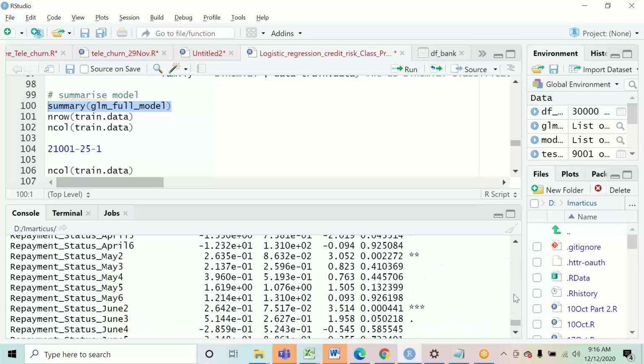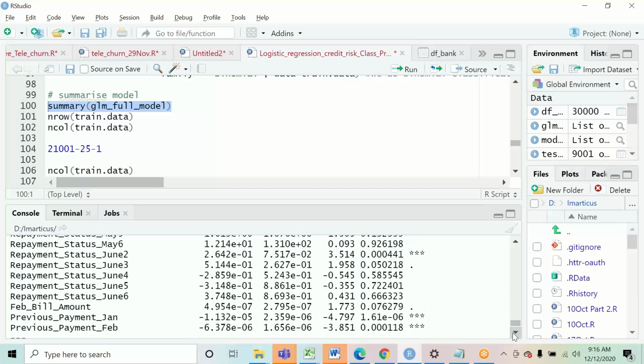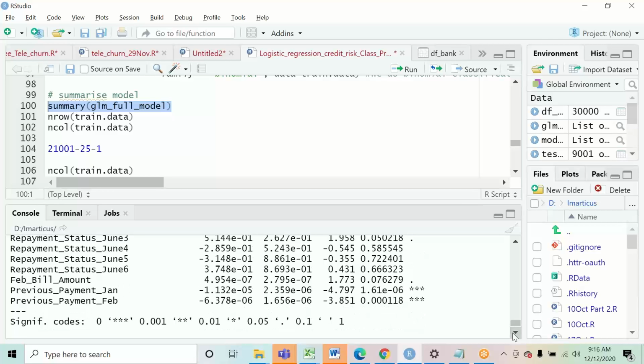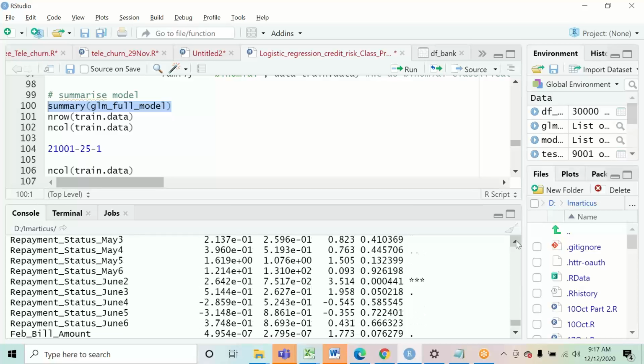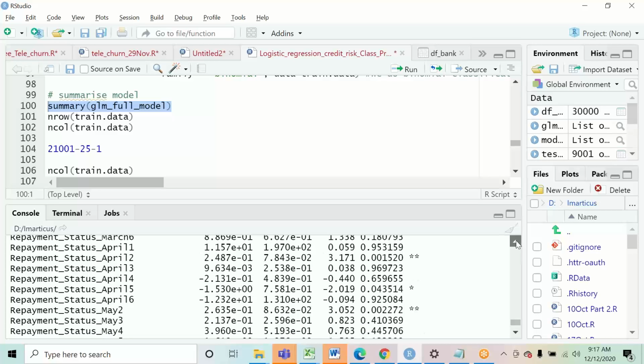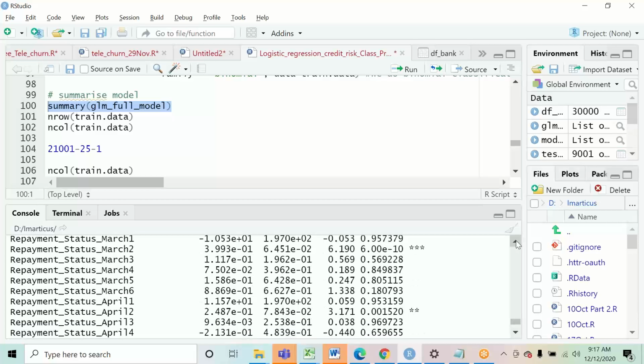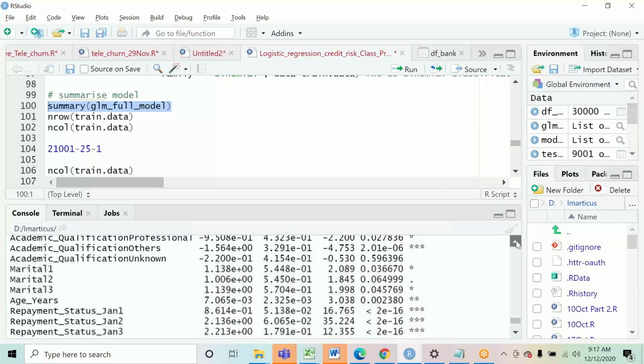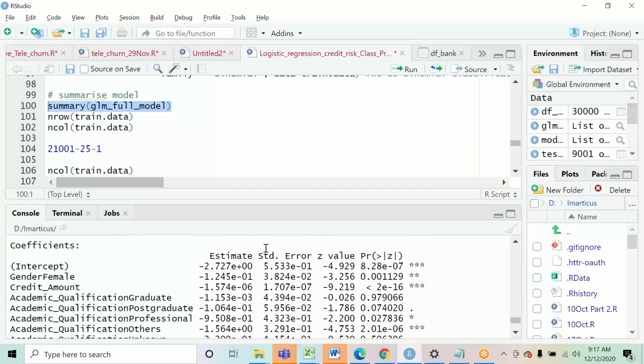It was previously 18423, and let me check out the variables which are coming as significant and which are not. This is significant. Repayment status June is significant. Repayment status May, April, March is also significant. Kind of all of them are coming as significant. There is a very slight change, not a very big difference. So either you can use all the variables or you build the model with only the selected variables. It should not be a big difference in the output.